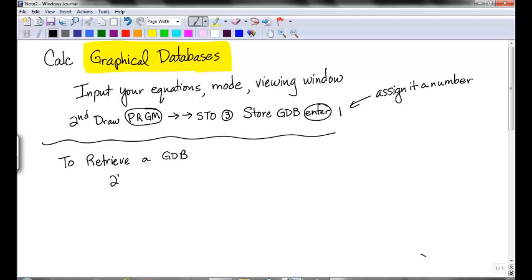Okay, you still do second function draw. We really have not done anything with draw. Draw has some of the old turtle graphics, where it's pen up, pen down. You can do some things on there with draw. You still right arrow over twice to store, but this time you're going to pick number 4, and that's the recall GDB, the graphical database, and then you probably have to press enter, and then you have to tell it which number we're going to recall, the graphical database 1.